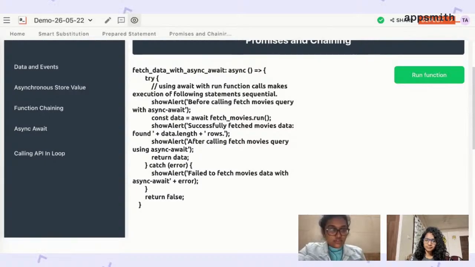This example is actually exactly the same as the previous one. We've done exactly the same thing here, which is to call fetch movies, except that in this case we are not using the dot then handler. We're awaiting the result for the run call, and we're storing that response in data. Now, what this means is that after the await call, the data keyword is not going to be a promise. It's going to be the actual response object that we saw in the dot then call.